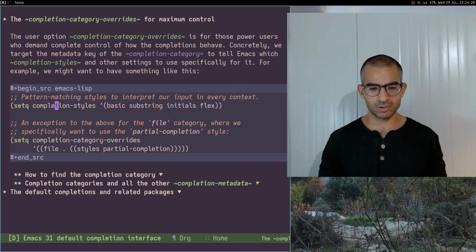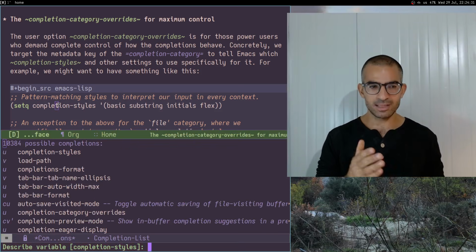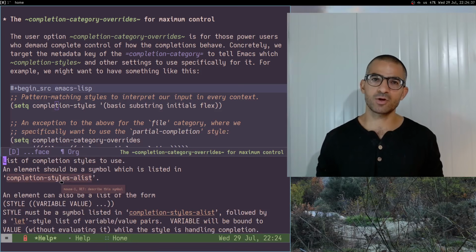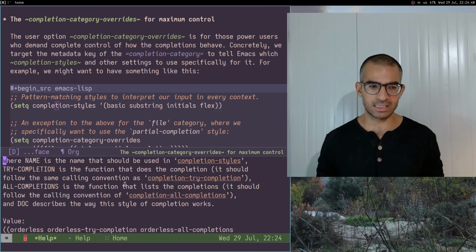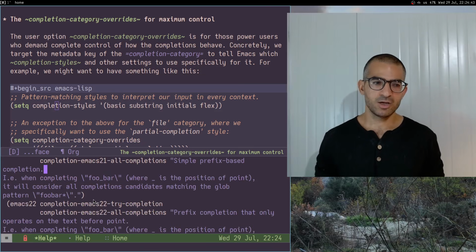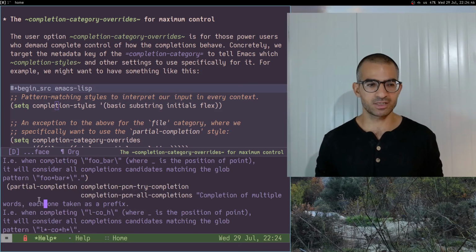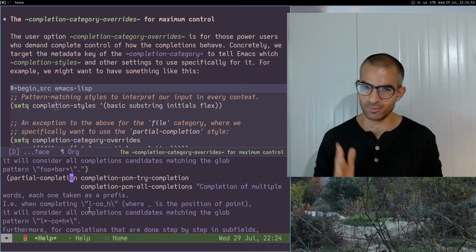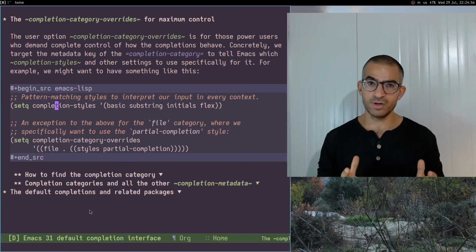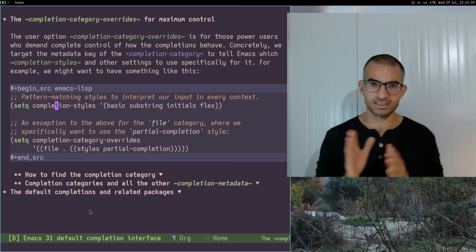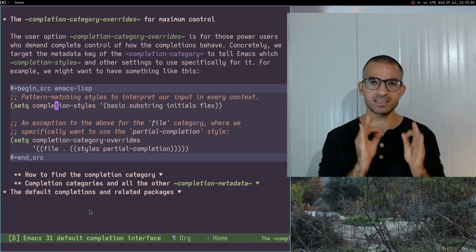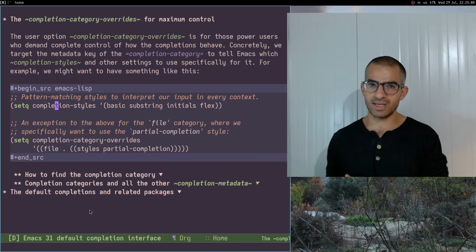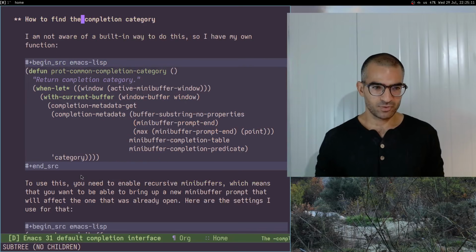I won't explain what the partial completion style is. What you can do is you can do Emacs describe variable and go to the completion styles. And in the completion styles, you will see this being mentioned, the completion styles alist. And if you follow that link, it will tell you exactly what all of the completion styles are. For example, partial completion. It's a completion of multiple words, blah, blah, blah. Okay, you can read this at your own pace. No need for me to do that right here. It's beside the point. What matters is that you can be really picky and be like, okay, for this category, I want that. For that category, I want this. So let's move to the next thing.